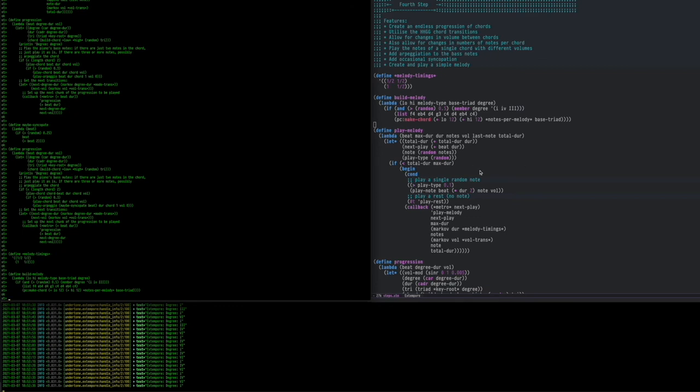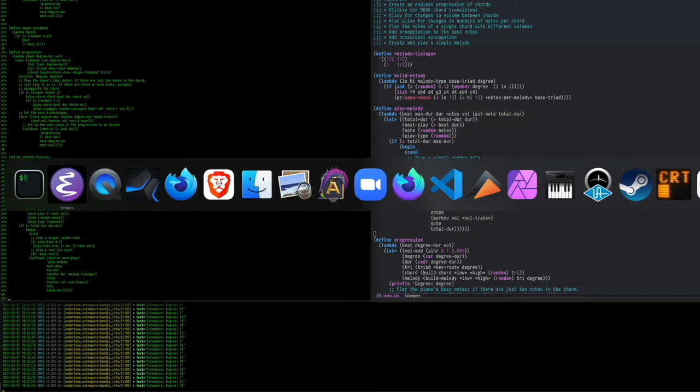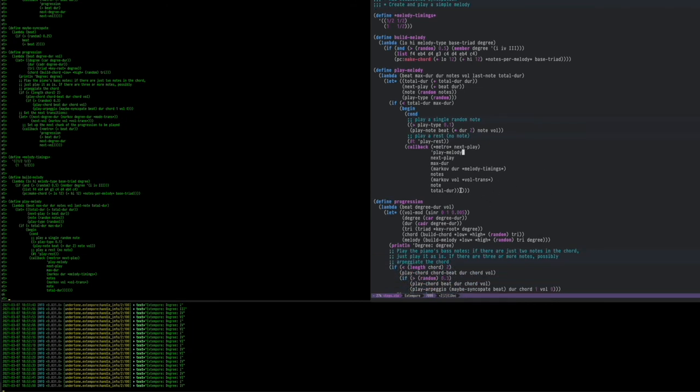Create a new function for playing the randomly selected notes for melody. Whatever notes get selected with the build melody function will either be played randomly one at a time until the time is up for the given chord, or it will play no note at all, instead inserting a rest.